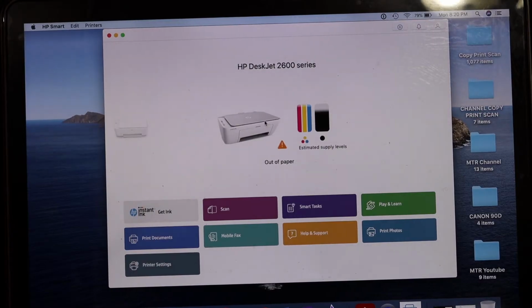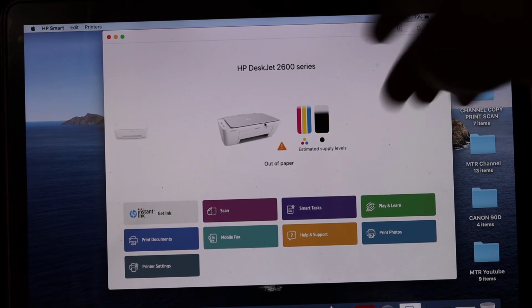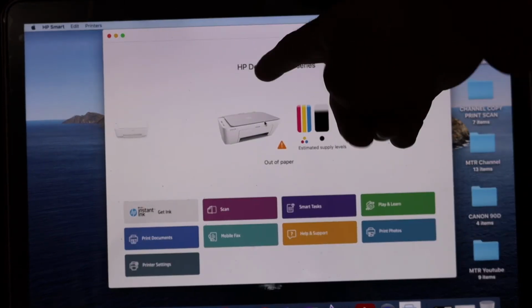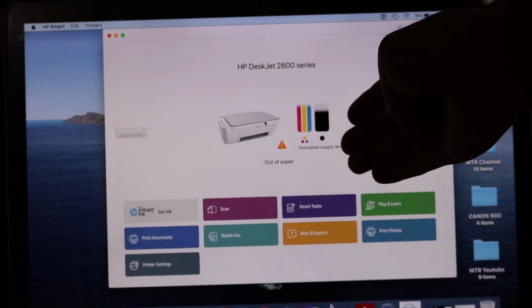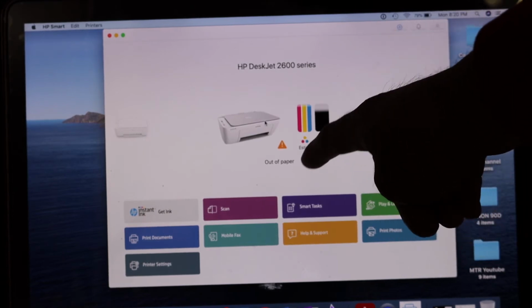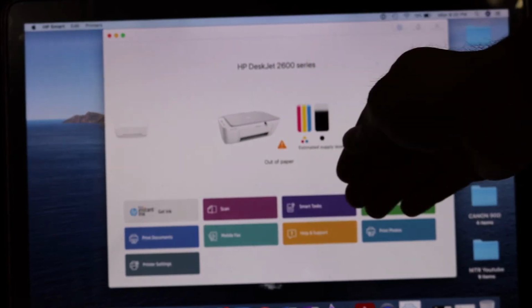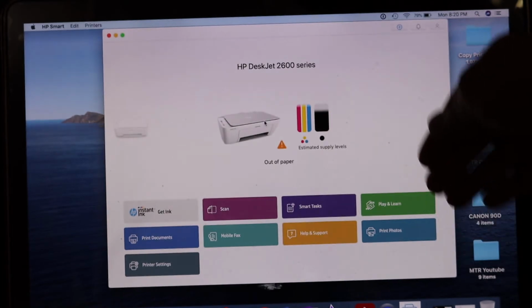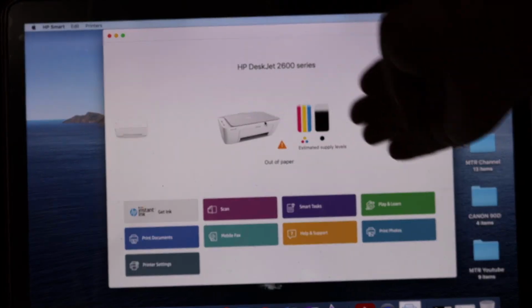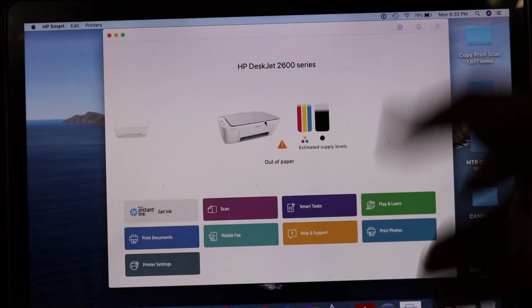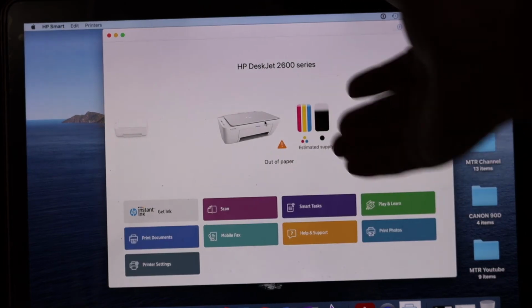So once your printer is added completely, you should be able to see this screen. It displays the name of the printer, estimated level of ink left. Also, for example, it's showing out of paper, so we can install the paper and details. And it is possible it won't show up here if the connection is poor. Even then, you can use it for wireless scanning and printing.